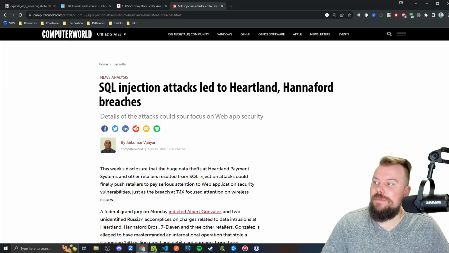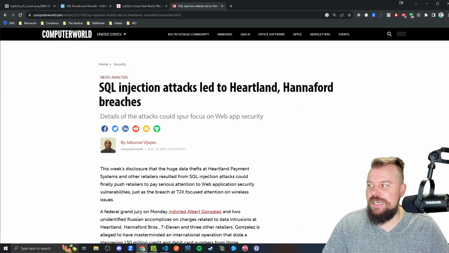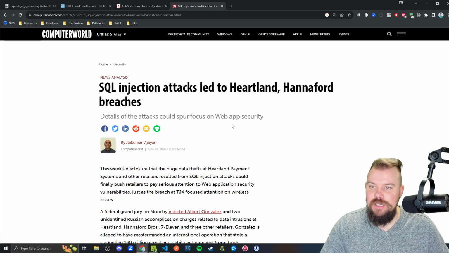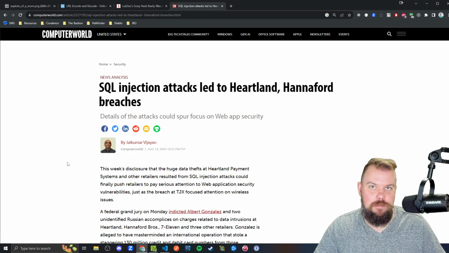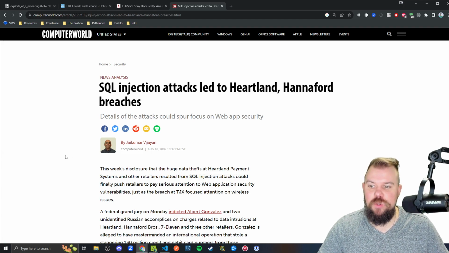Heartland Payment Systems, a major payment processor, experienced a significant data breach in 2008. Attackers used SQL injection to inject malicious code into the company's payment processing system, compromising over 100 million credit card and debit card transactions. So 2008 Heartland, again, it resulted from a SQL injection attack, something that we know is fairly simple to account for. Back then it was a different beast, but these days it's simple to account for and known as bad.